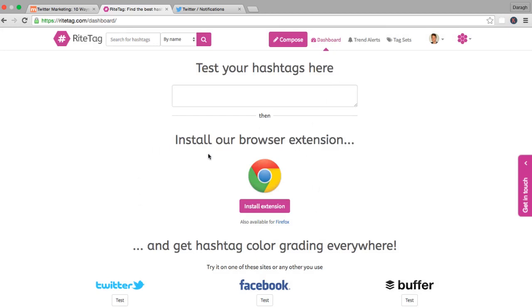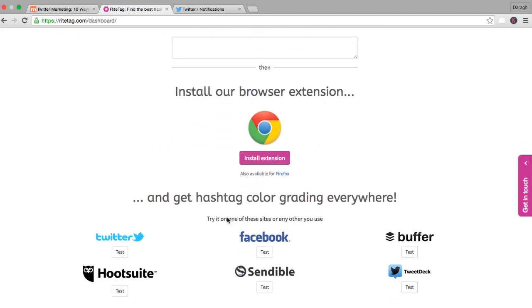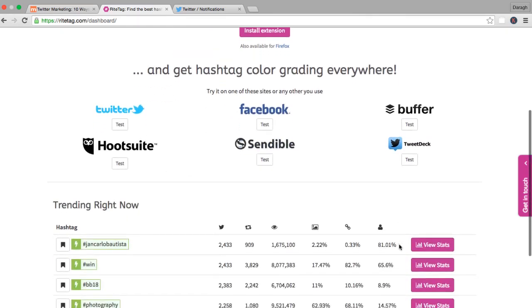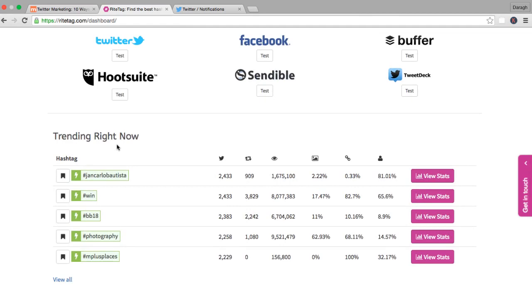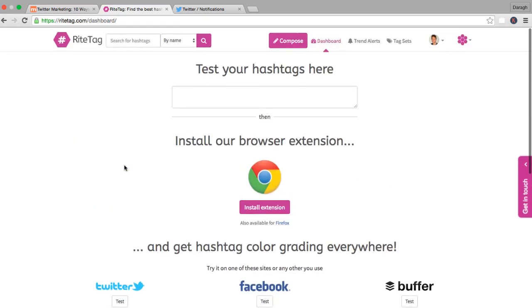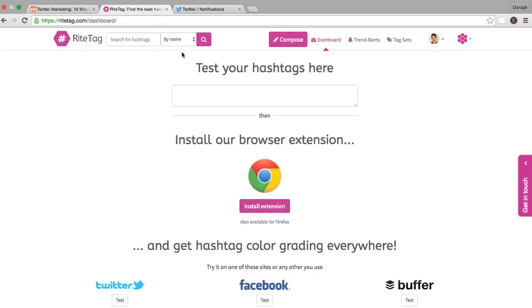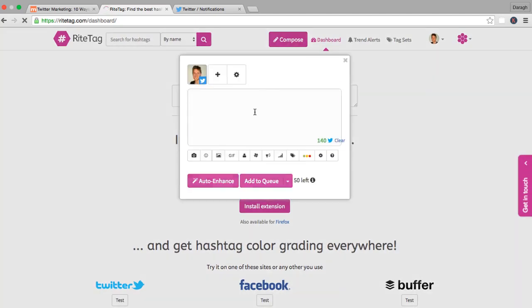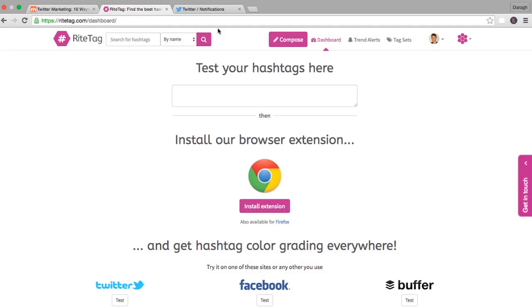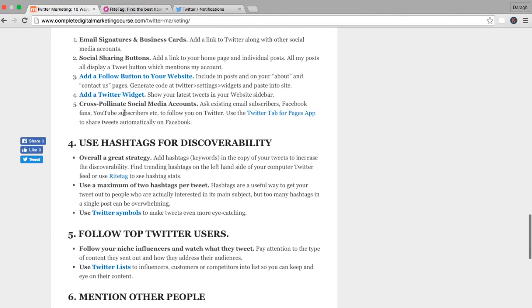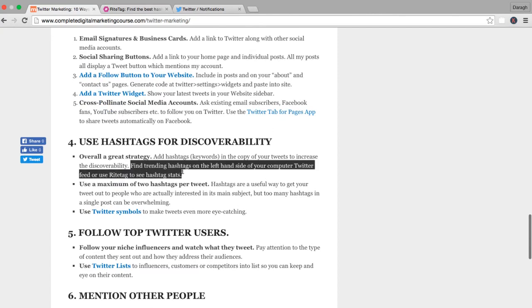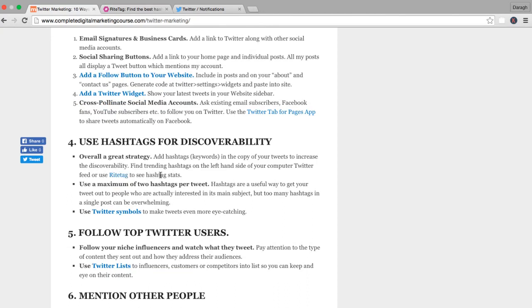They also have a browser extension you can install, so you can use it across all of these different tools. And they also have now a trending now list as well. So you can sign up for RightTag if you want. It's a handy little service, even without signing up, just checking the hashtags here, just to help you get familiar with what hashtags are more important than the other ones. So those are the tools to find the trending hashtags in Twitter itself or using RightTag.